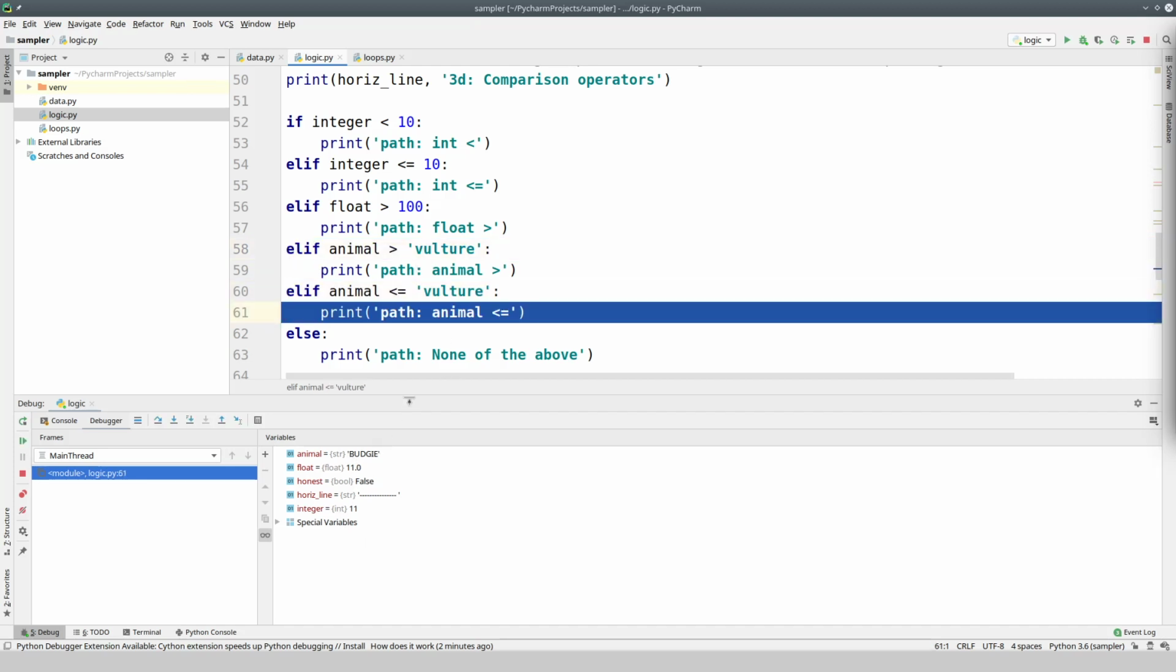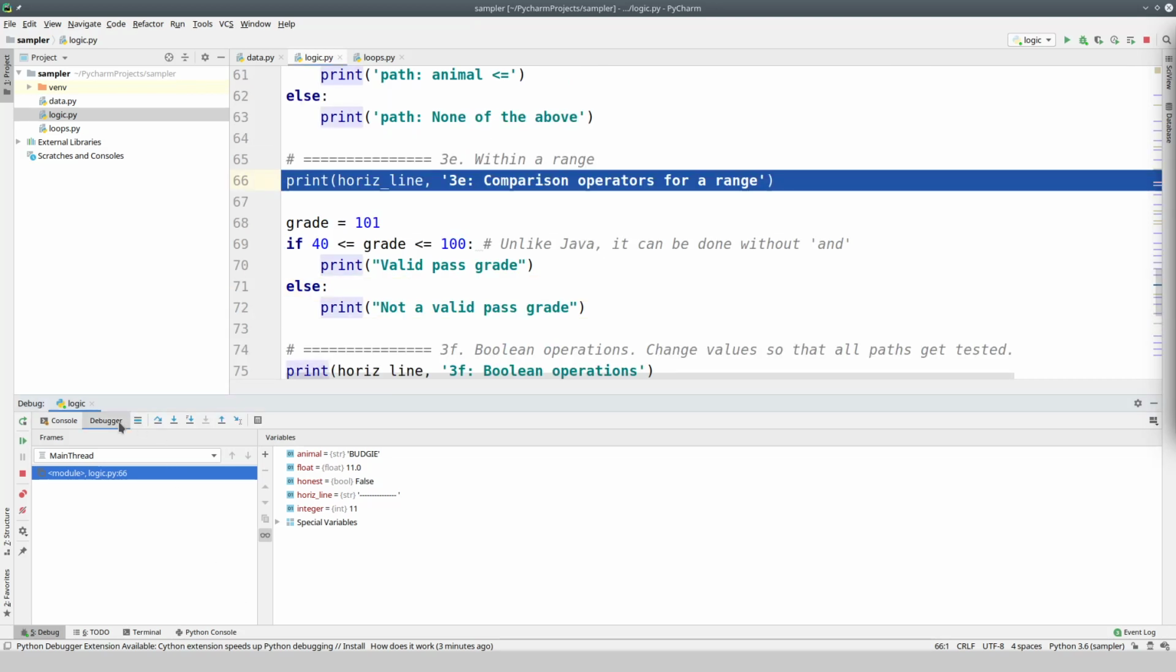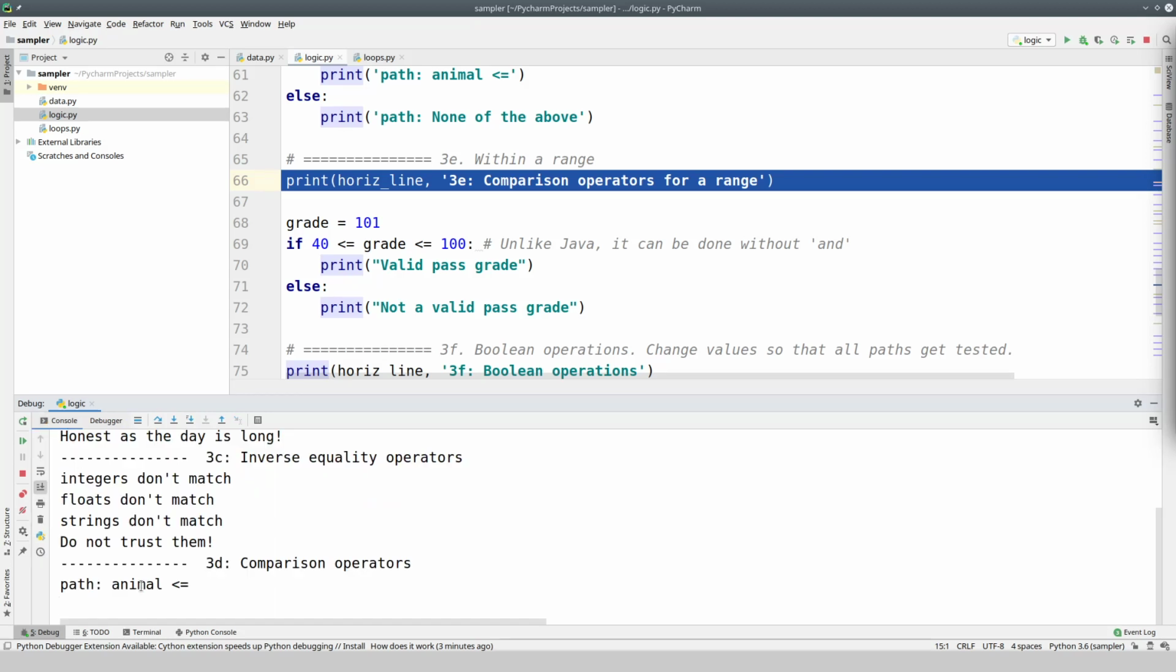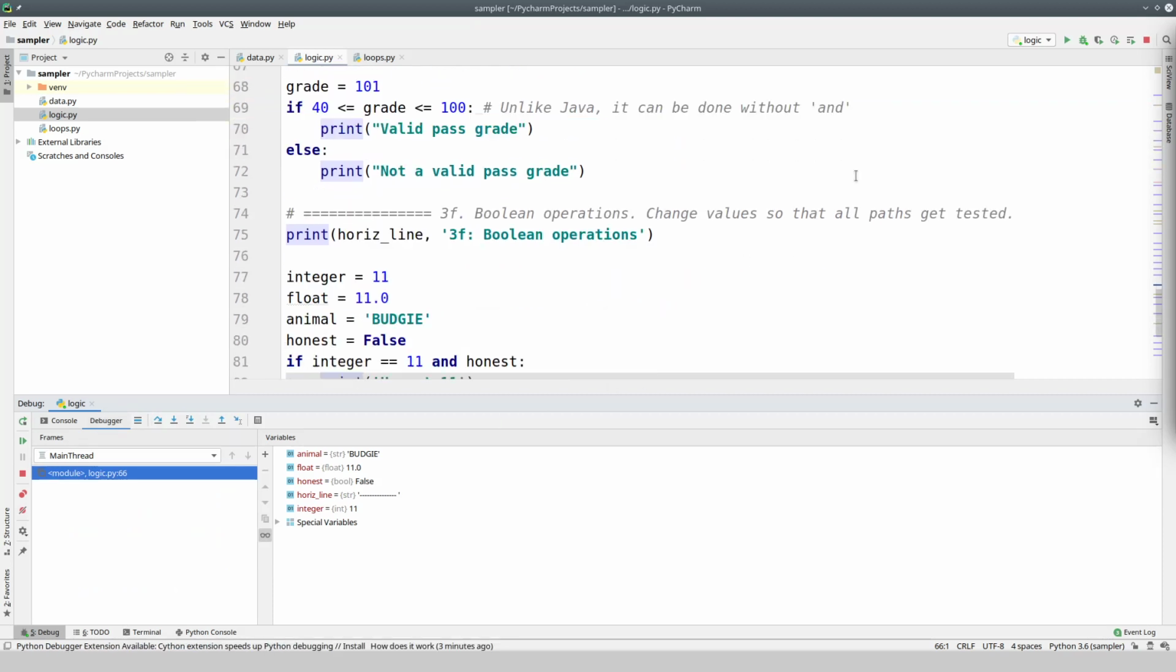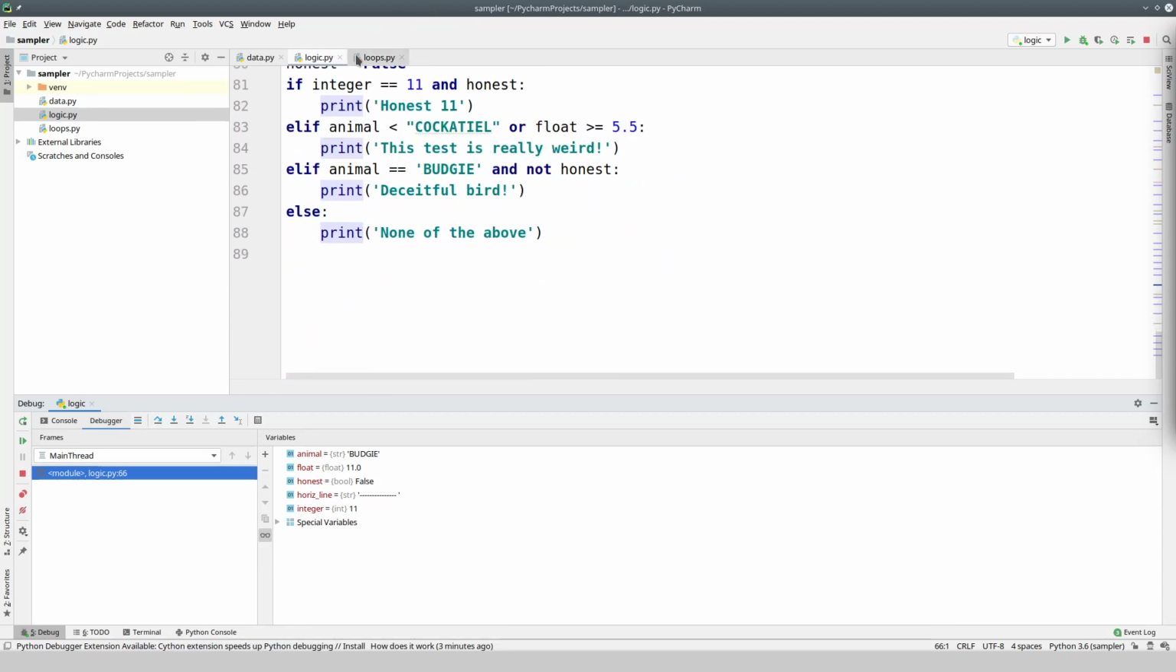So it is smaller than vulture, because this is just a textual comparison. In a textual comparison, small letters are later than capital letters, so anything with a capital letter is smaller. So in this case, it will print animal, etc. We can see in the console, animal is smaller than, etc. So that's basically what you would be doing.